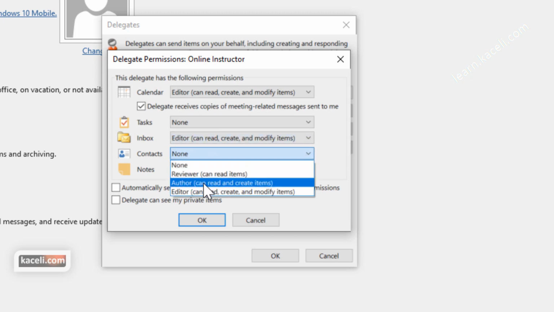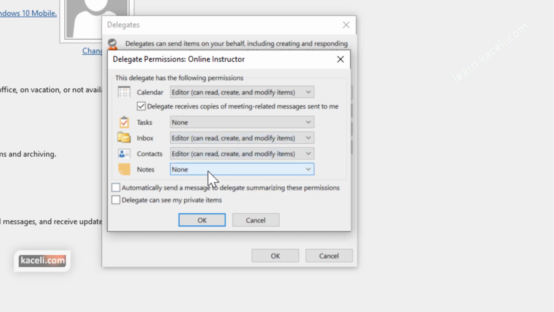Then under contacts as well, the same thing. And then also for the notes. So you basically grant them specific access to each individual item. You can also choose whether the delegates can see private items. Private items are when you create a meeting in your calendar, but you mark it as private. This is how you can control whether they can view your private meetings or not.